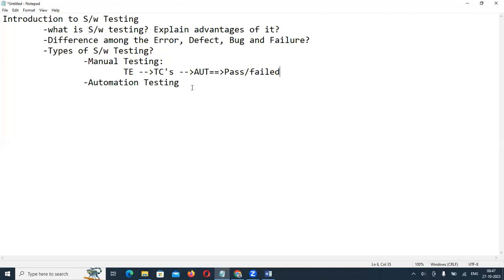But we have some disadvantages when we go for manual testing: it is time consuming, inconsistent, and lacks reliability. These are the disadvantages of manual testing.